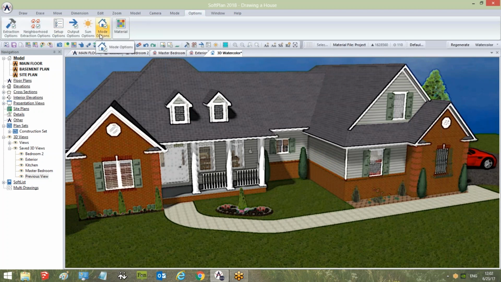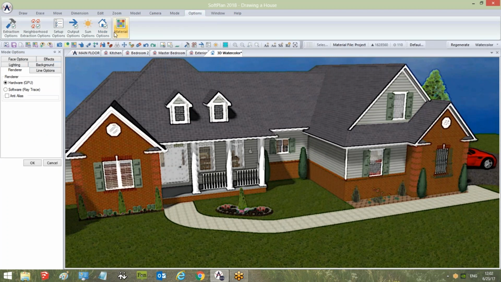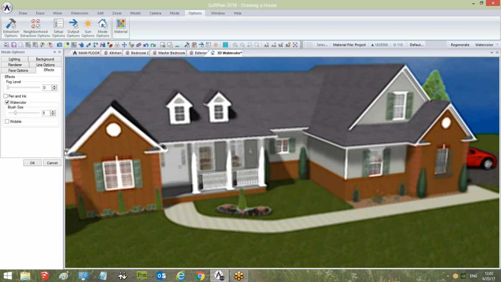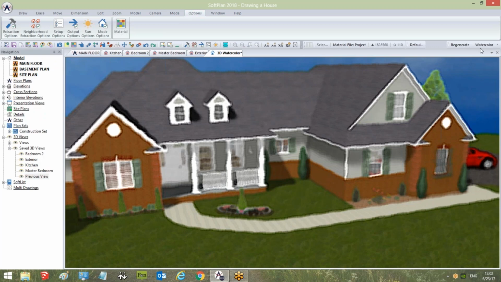The way to hone these effects or to customize them is going into the mode options, and then there should be an effects tab there that you can find. Here under watercolor, in this mode, this effect is turned on, and there is a brush size that you can increase. And then there's also this wobble checkbox here, and you can see how it affects your 3D views. We'll go into the mode options in much more detail once we go through these last couple modes.